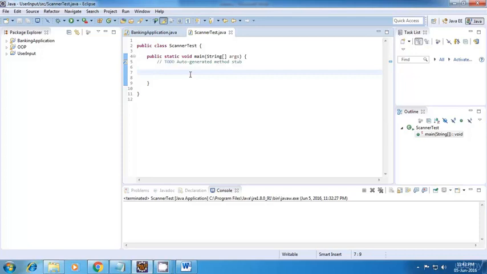Now, before I get into the actual application, there is one more concept which I wanted to teach you all, and that is how to take input from the user. We are going to need this in our project, so I'll explain it now.